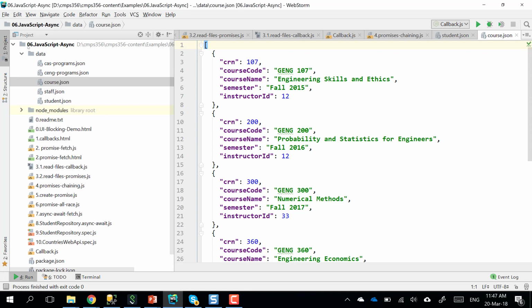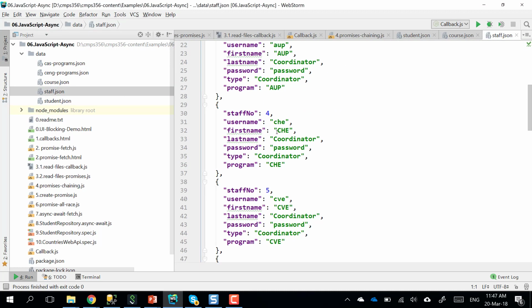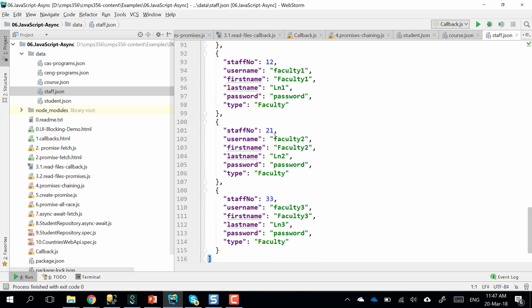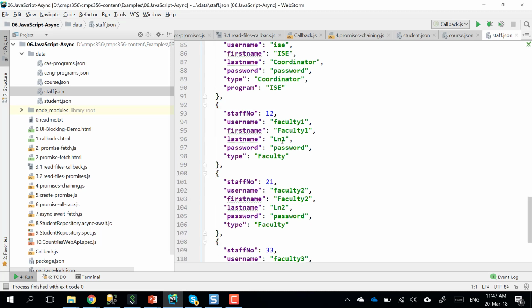Another file, which was staff. Okay, 12. Who is this lucky 12? 12 is faculty 1, and the type is faculty. Okay. So for me to give you the full information about the students and their courses and the instructor, how many files do I have to read? Three files. I have to read student, then I read the course, then I read the staff, and put all together in one document and give it back to you. Okay. So have a look at this.